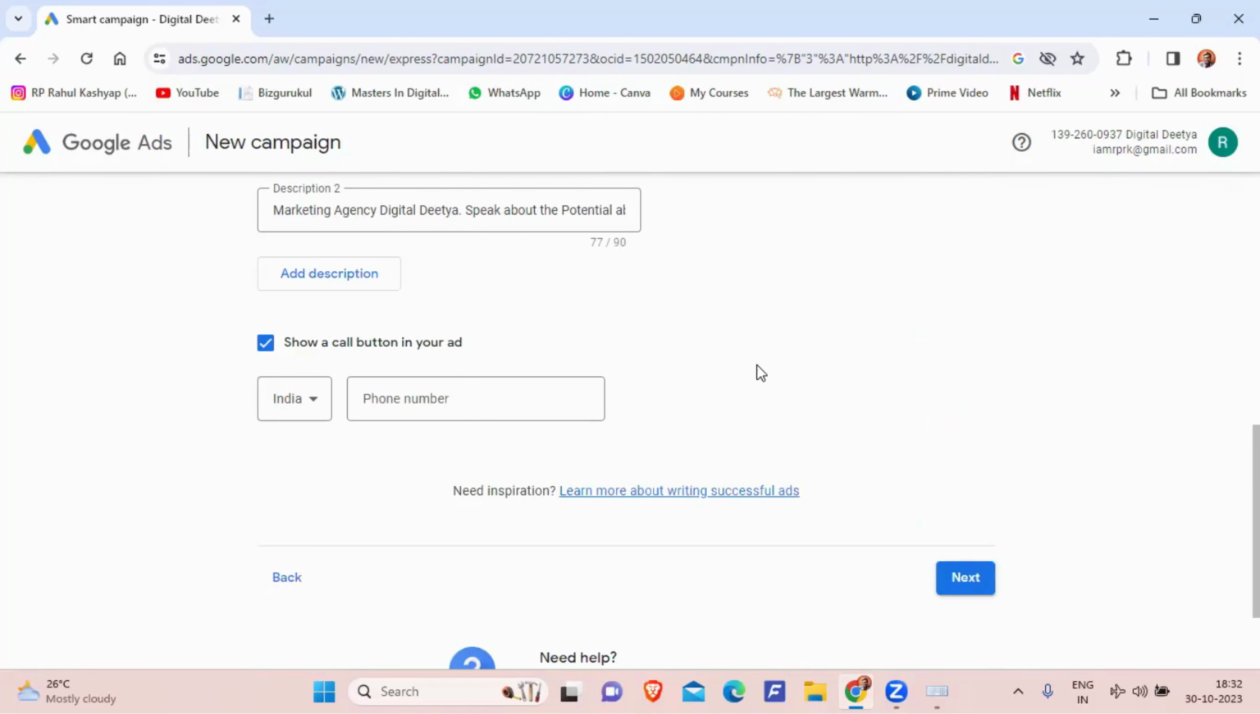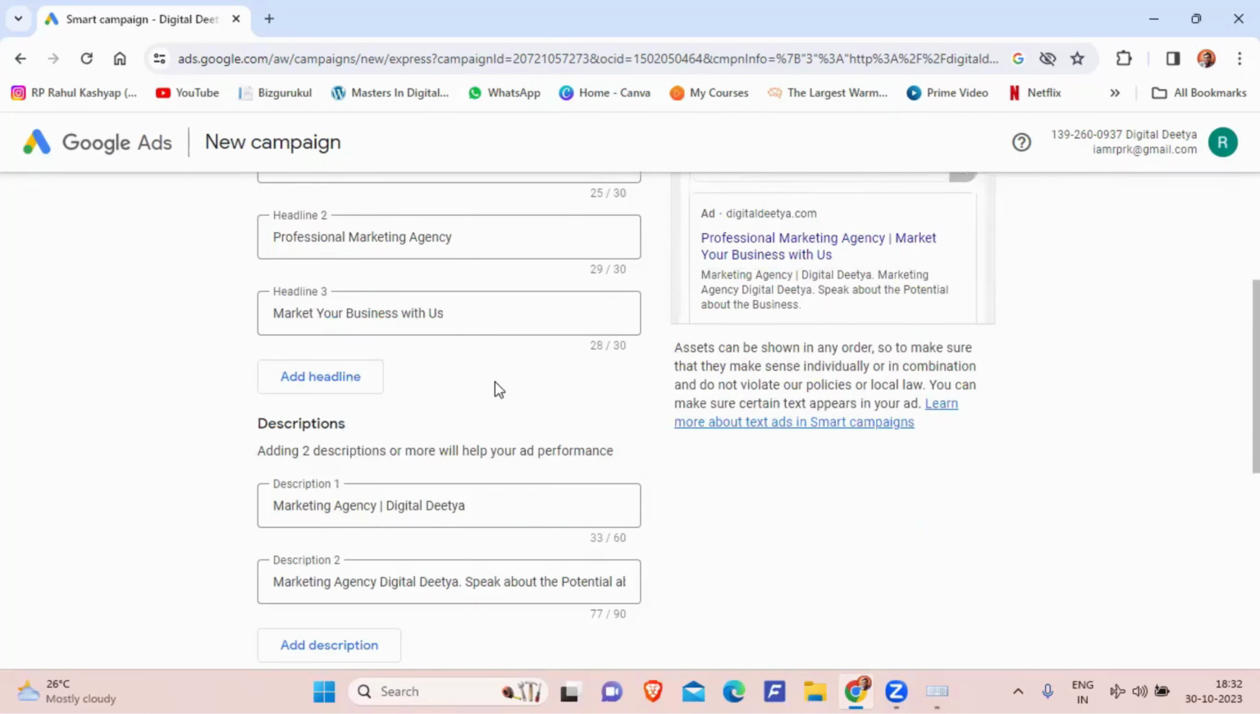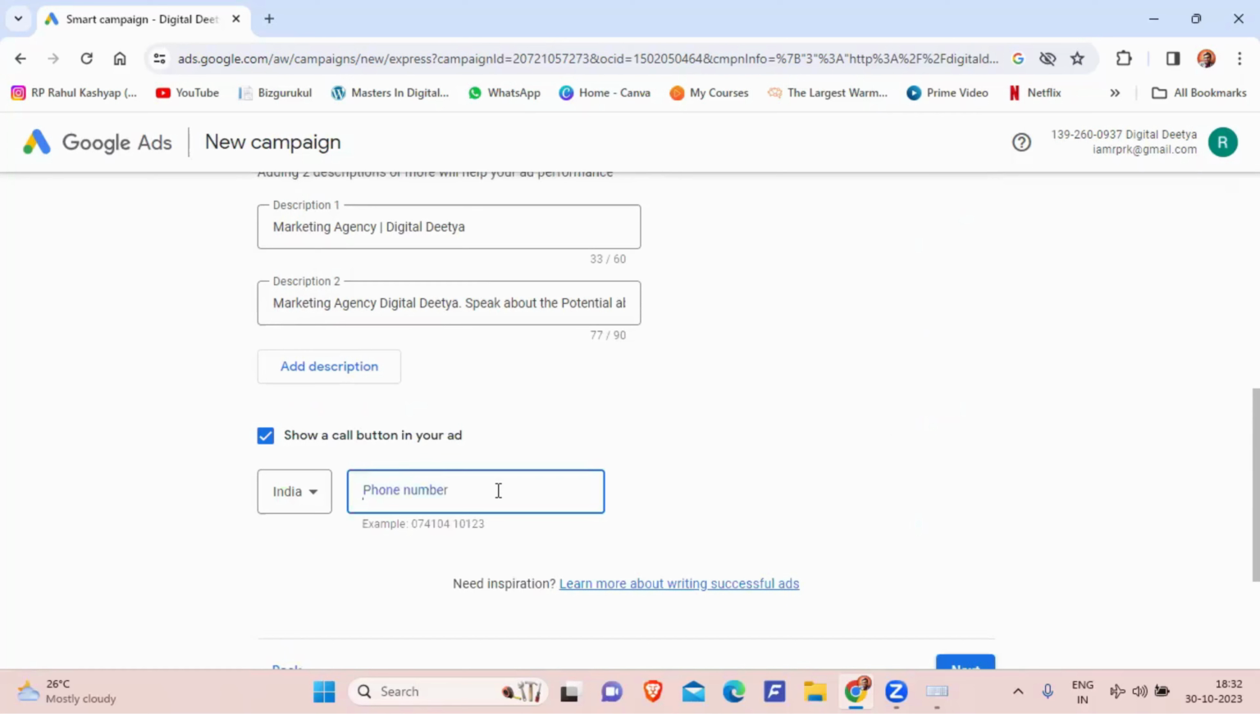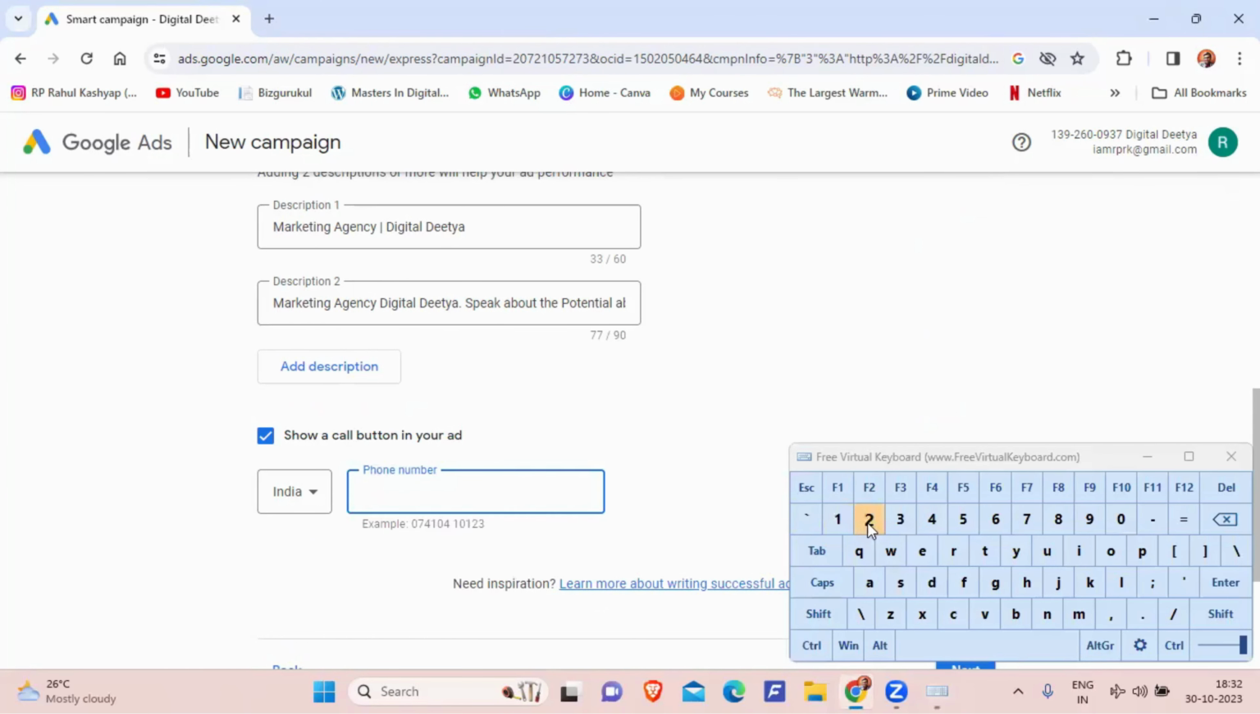Now here we have show a call button in your ad. If you want people to call, you can use this button. So if I write some random number, I'll use the same number. Let me use this. Okay, it is not letting me copy. I'll add it.